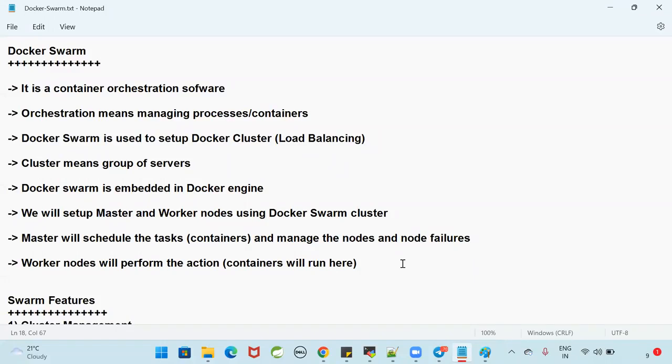Good. So what is the competitor for Docker Swarm? Kubernetes. Kubernetes is also an orchestration platform to manage Docker containers. Kubernetes is not an alternative for Docker, guys. Kubernetes will use the Docker containers only. Kubernetes is an alternative for Docker Swarm.